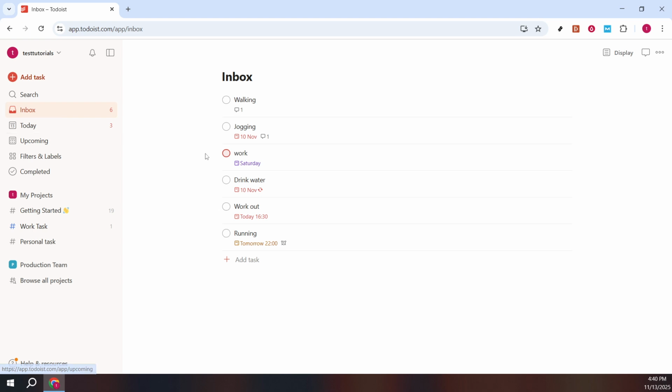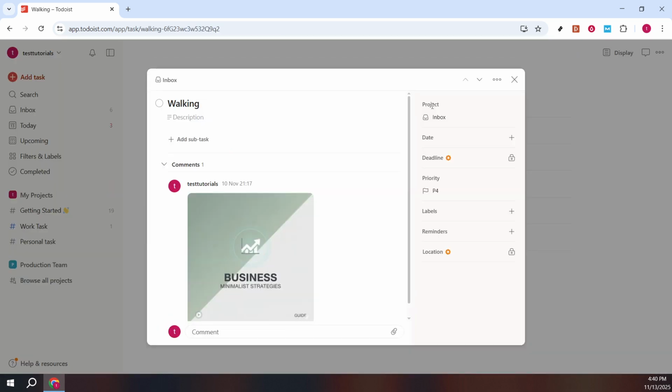Clicking on a specific task will open up more details. It's your workbench, so to speak, where the real magic happens and where you can transform vague reminders into actionable steps. When you click on this task, it will expand, giving you more options to work with.